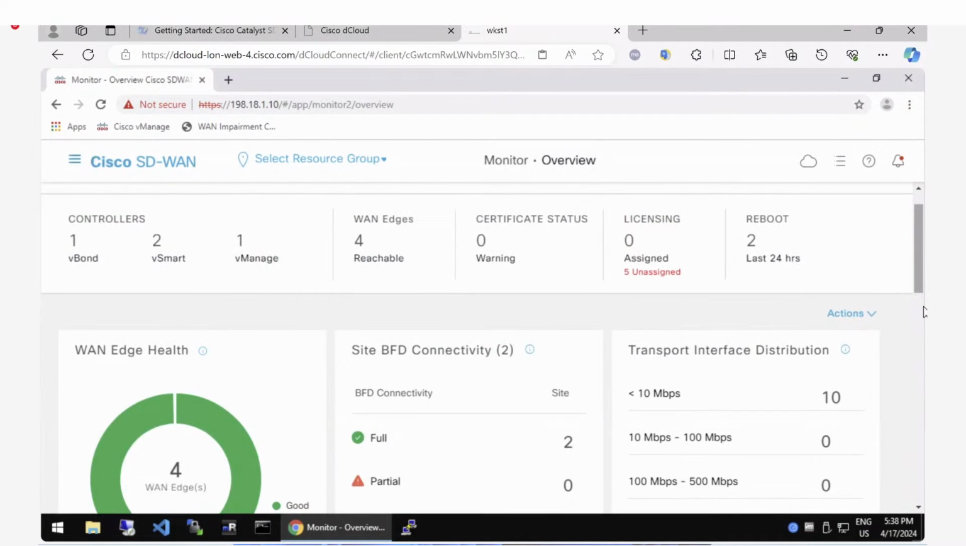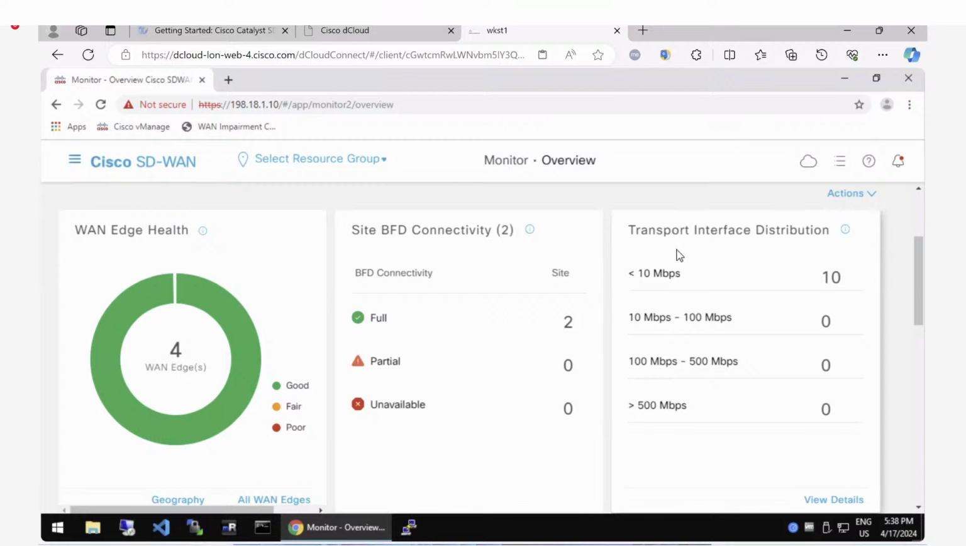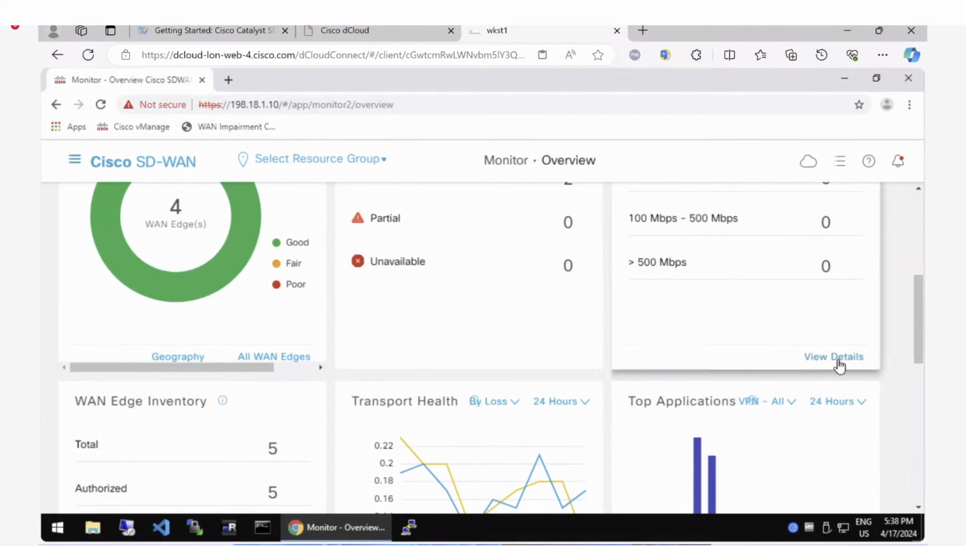Okay, so for the transport interface distribution, you have the megabytes here. This tells you about the interfaces you have on all your WAN edges. This is not a particular WAN edge; it is a summary of all your WAN edges, telling you the transport distribution that you have: 10 megabytes, 100 megabytes. That is what is shown here, and you can also click on view details to get more information.